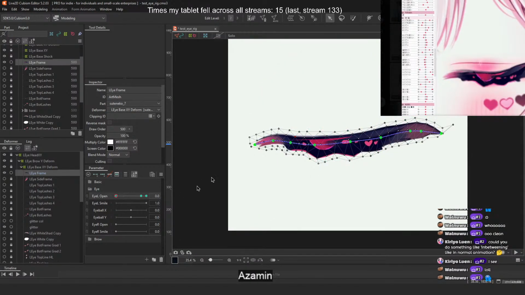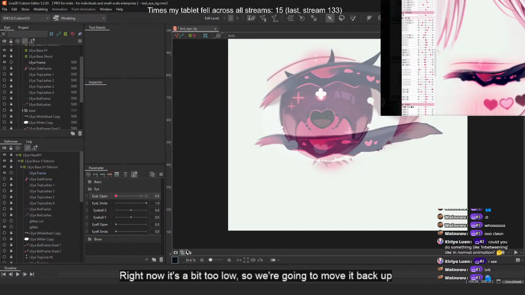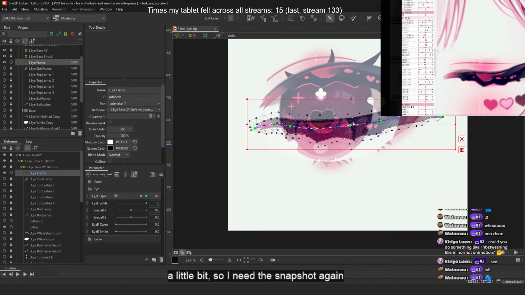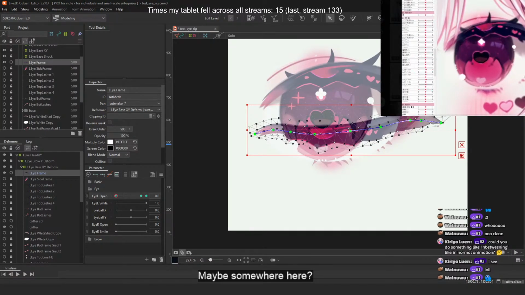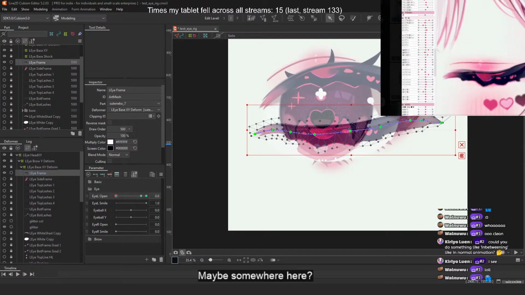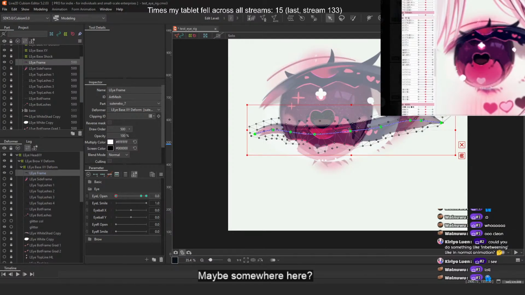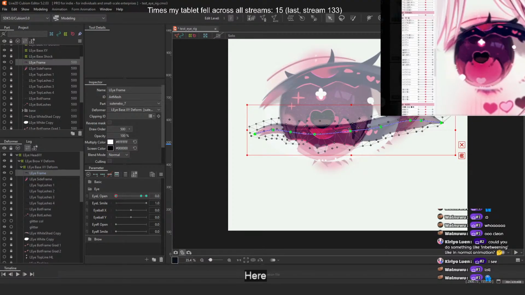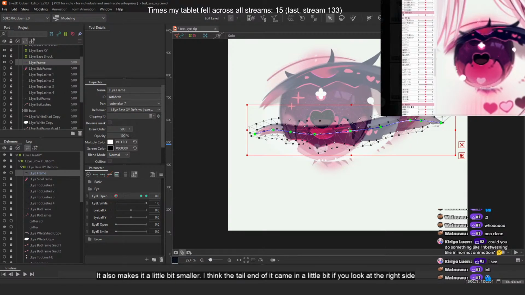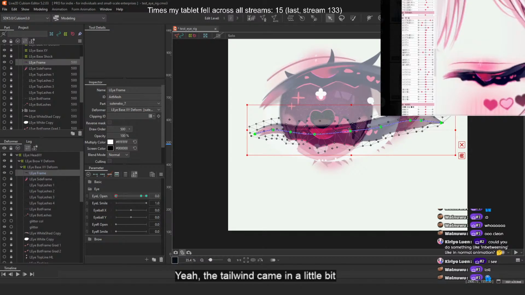Anyways, we can turn off the snapshot, so this is what the eye will look like if it's opening and closing. Right now it's a bit too low, so we're going to move it back up a little bit, so I need the snapshot again. So this needs to move up. Maybe somewhere here? Yeah, it moves down quite a lot here. It also makes it a little bit smaller. I think the tail end of it came in a little bit if you look at the right side. And then the middle is a little bit more bulged out. Bulged down, I guess.